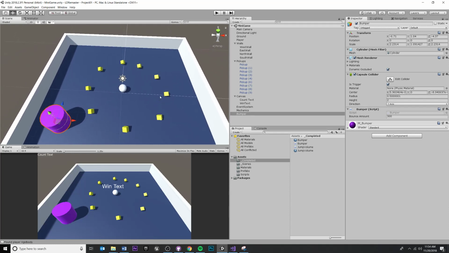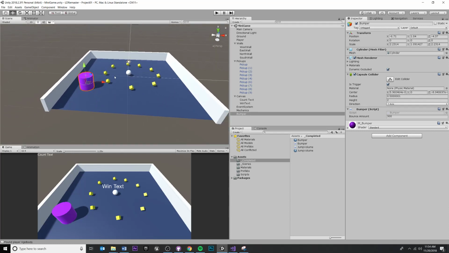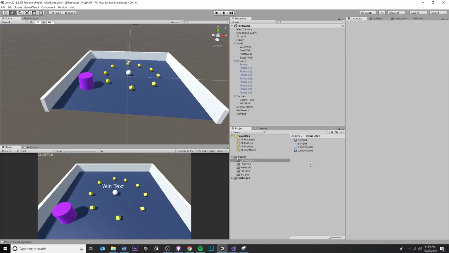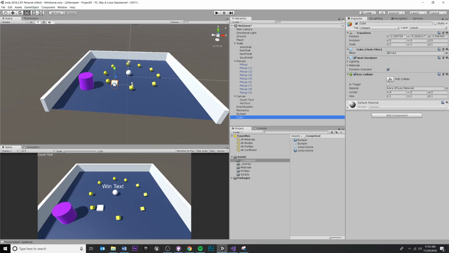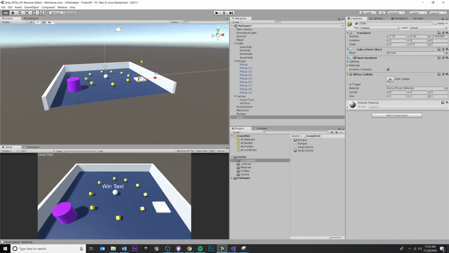Okay, so let's put this together. Let's build a new object. Let's just make this one a cube. Maybe I'll resize this a little bit, stretch it down, stretch it out a little bit. We'll say 0.5, 2. Let's make that like 0.3. Okay. Bring that down just a little bit. Okay, we'll put that over here.